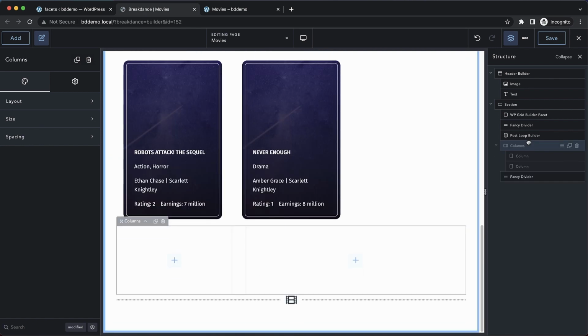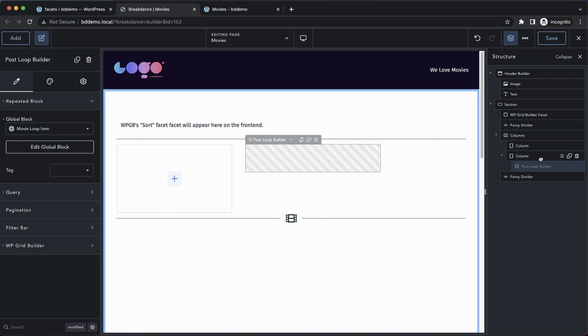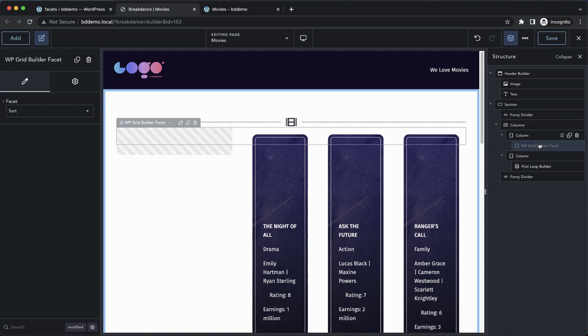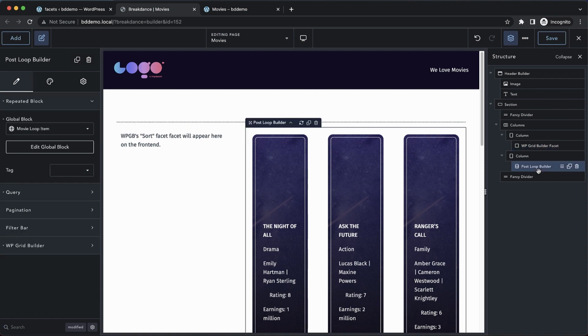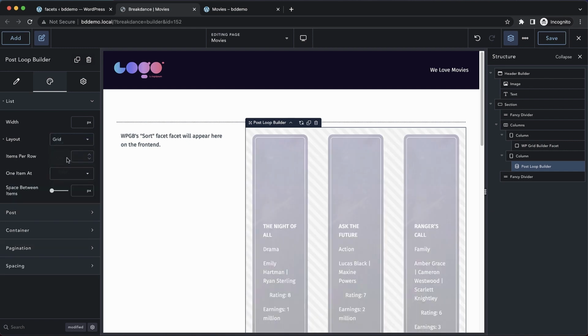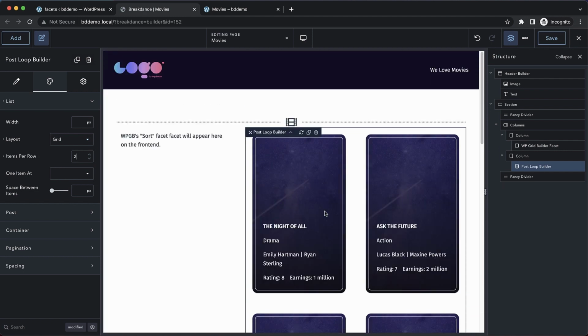Let's go ahead and move this up between our dividers and let's drop our post loop builder into the right column there and our WP Grid Builder facet into the left column. Now, because we have a narrower space, let's edit the layout a bit on this post loop builder to make sure that it looks decent. So let's say grid here, and then let's say 2 items per row instead of 3.